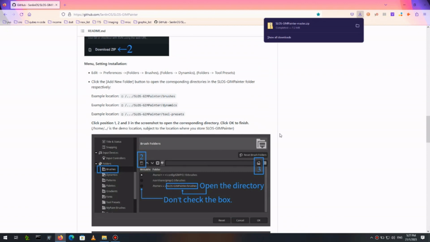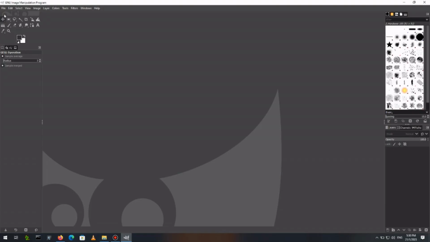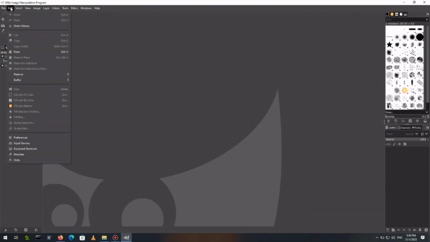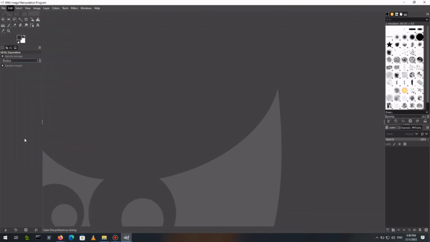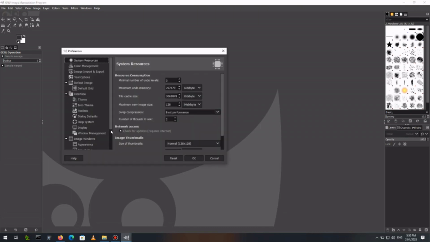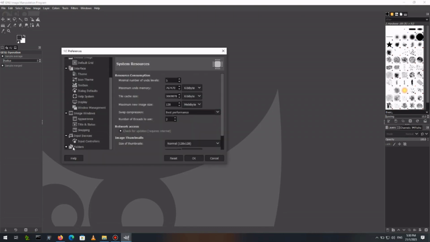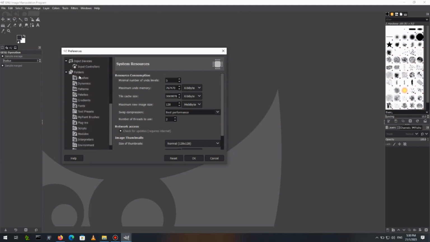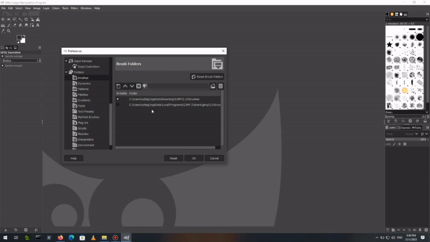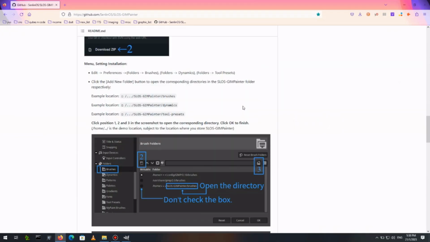Followed by the menu settings installation. I go to Edit, Preferences. Expand folders. Creating brushes with rich effects in GIMP requires a combination of 3 settings: brushes, dynamics, and tool presets. You can tell GIMP to look in the locations listed below.